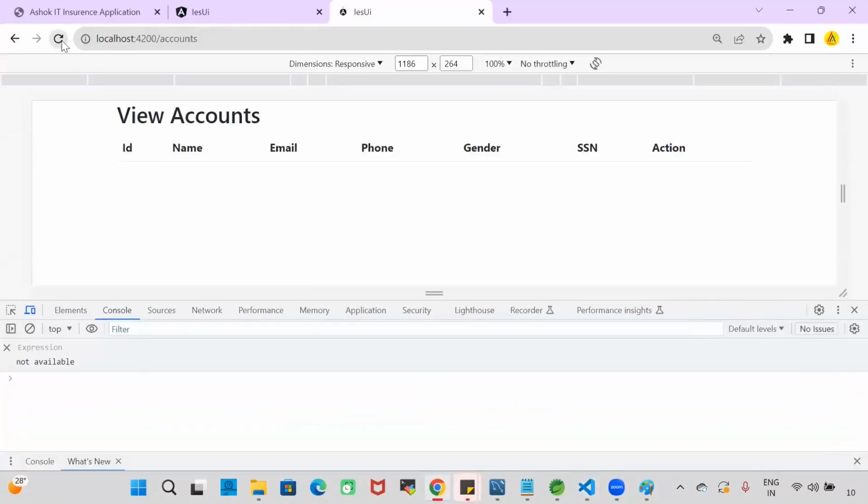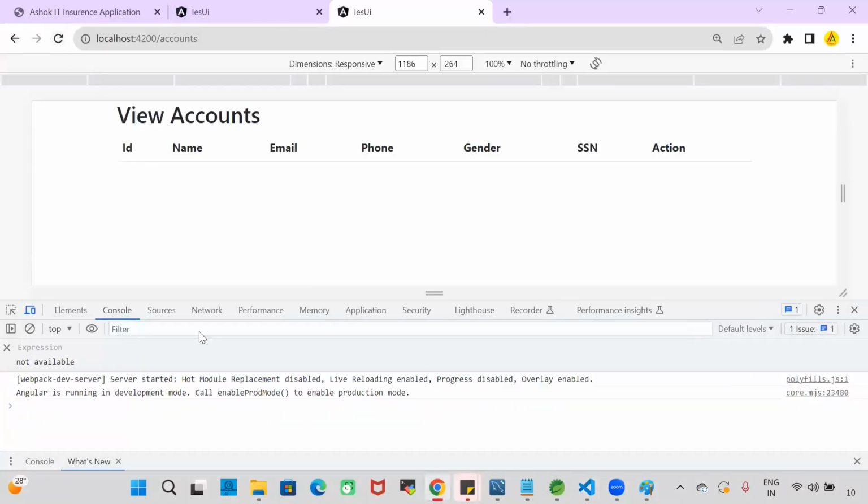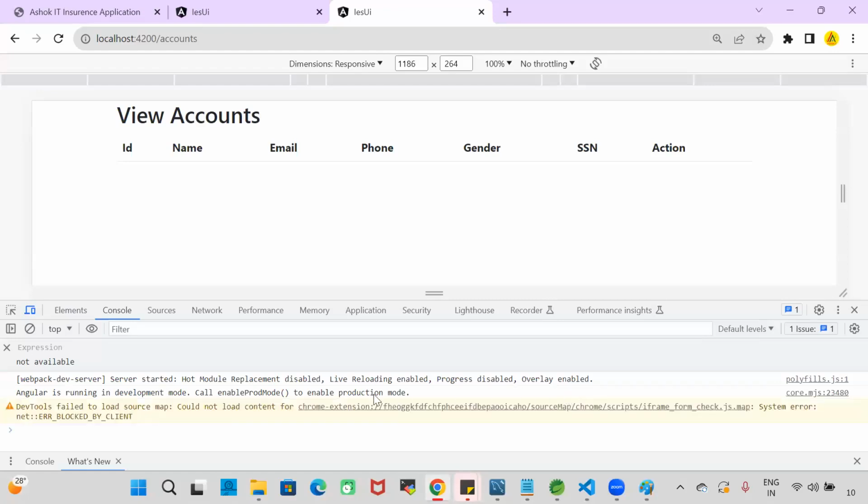Now refresh. Now when I refresh, am I facing any exception? Finally, our integration is successful. Are we facing any exception here? We are not facing any exception here.